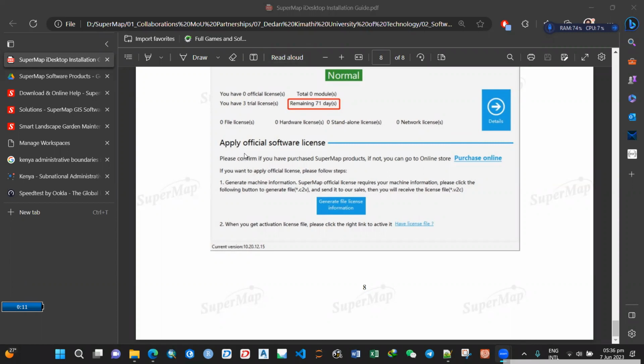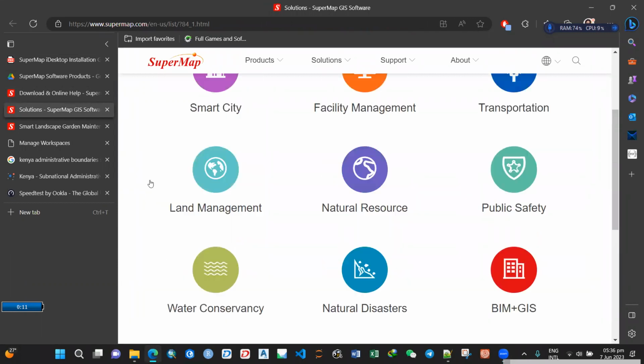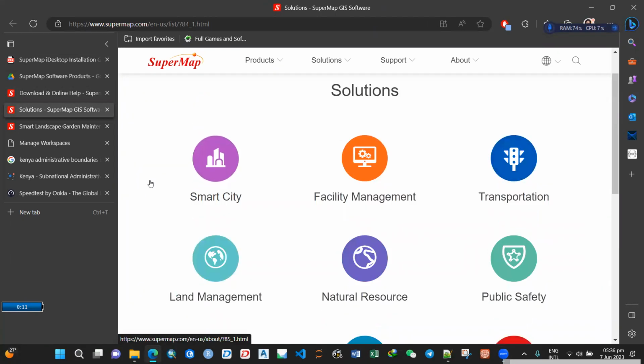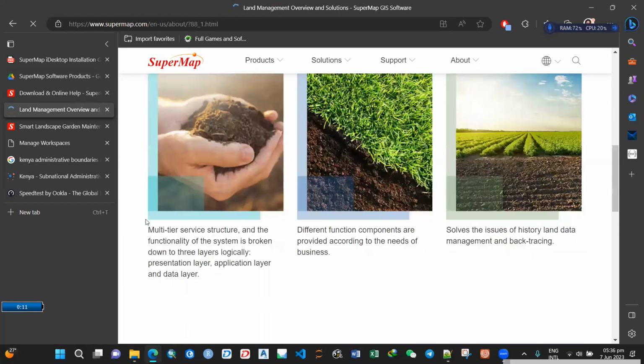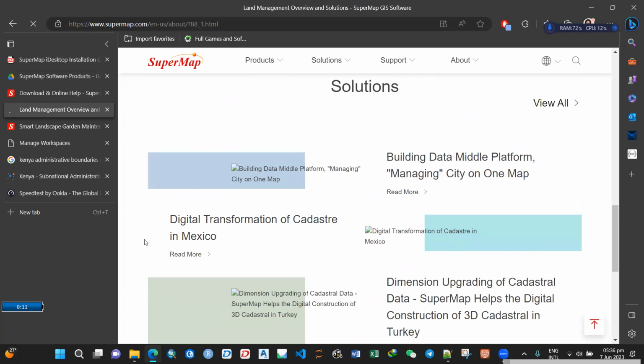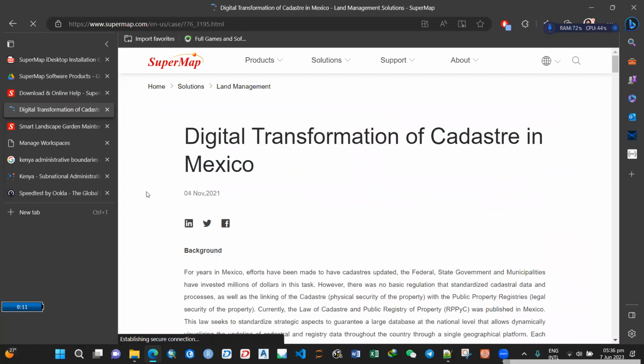So before I move on now to the software itself, I'll just take you through a bit on the solutions. For the solutions, I had already mentioned that if you're looking to gain some insight and see exactly what SuperMap has done in the past, for example, if I'd like to look at land management, just click on the particular icon button. The page is still loading, but you look at some of the case studies or projects that we've done before. So just click on read more if you're looking at, for example, the digital transformation of cadastre in Mexico.